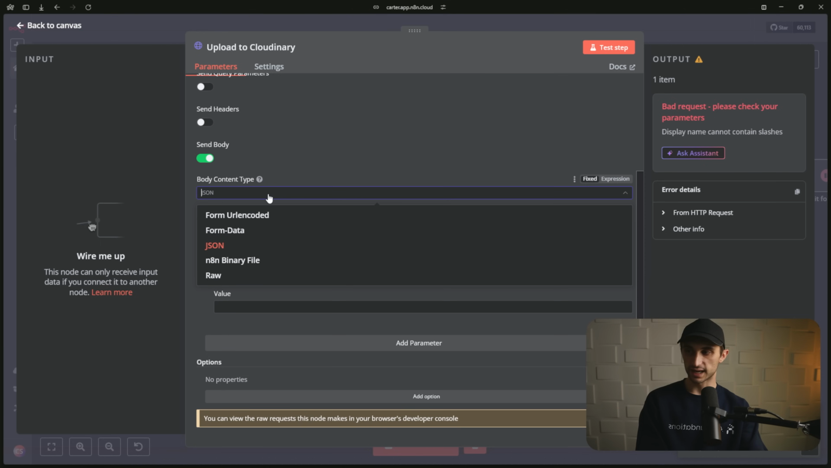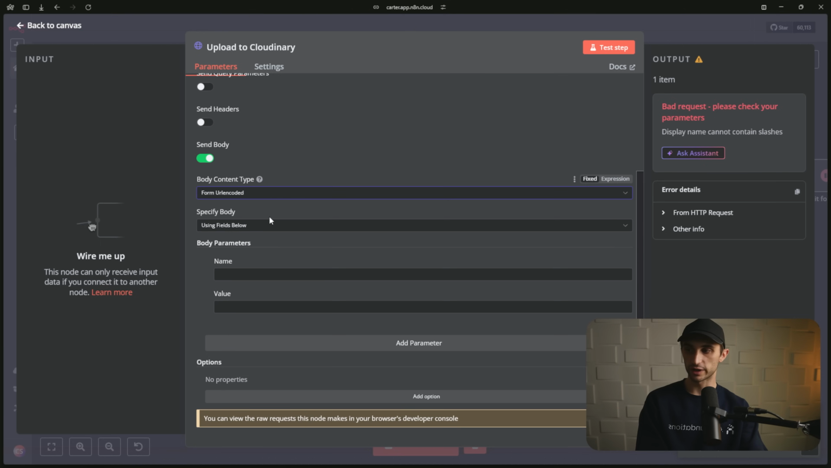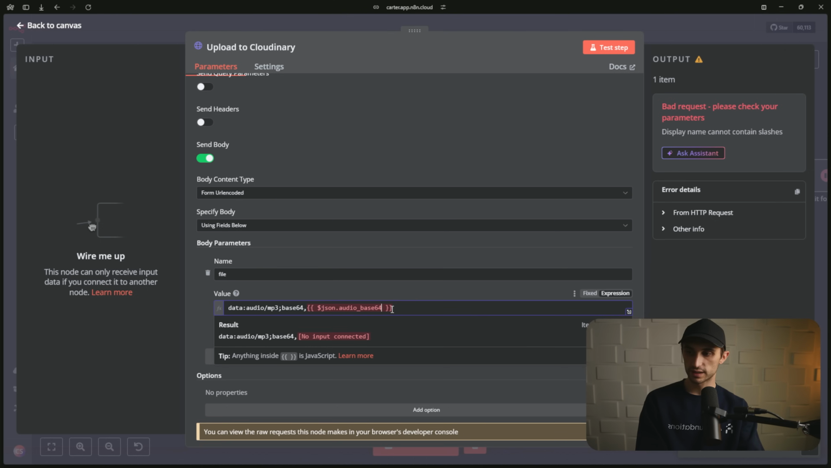And for the body content type, we're going to change it to form URL encoded. And for the name here, I'm going to type in file. And then I'm going to paste in this value right here and change it to expression. So this value is just going to pull the base 64 audio from the previous module, query 11 labs.